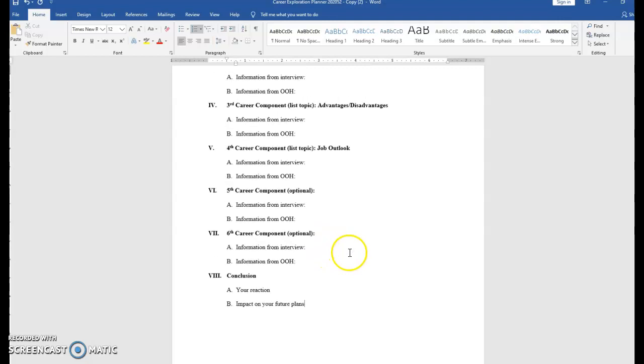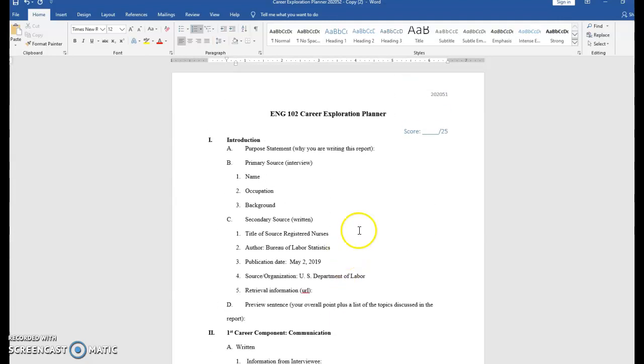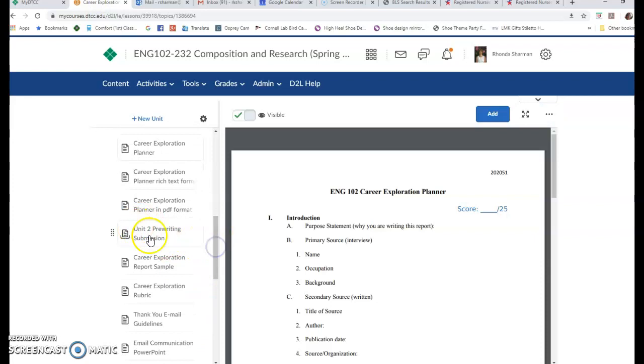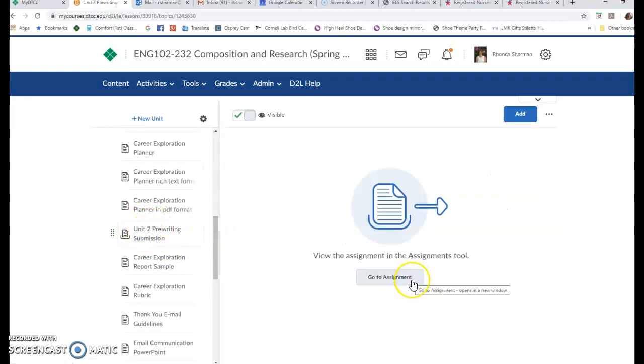All right, and then when you're done with this, you'll save it and submit it in D2L. If you go back to the class, you will see that it says Unit 2 Pre-Writing Submission, and this is where you would submit it. If for some reason you cannot convert your document into a PDF or a Word or an RTF, then you can just send me the Google Docs link, share that with me, and I'll work with that. But hopefully you can submit it here in D2L. All right, hopefully that will help you with this assignment.